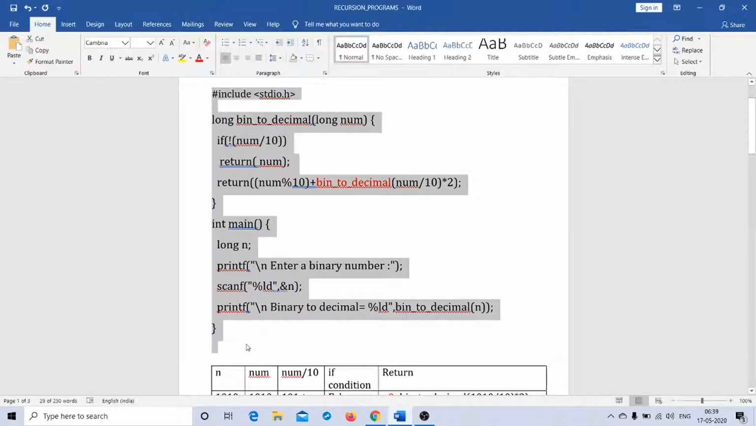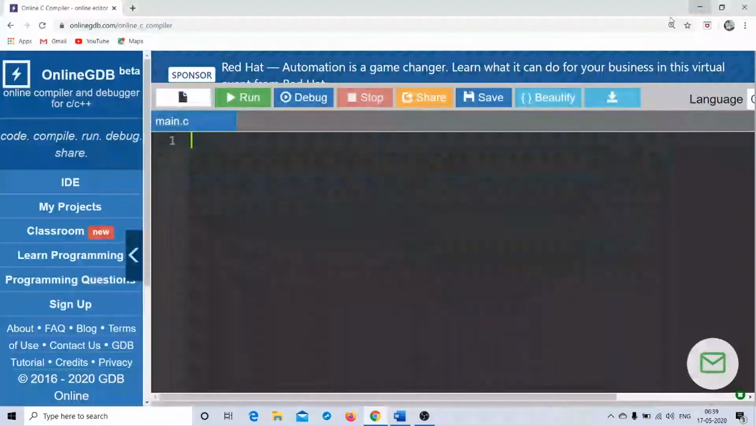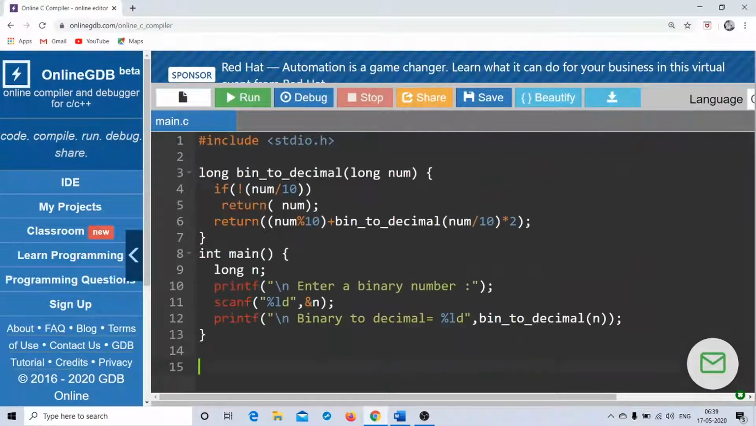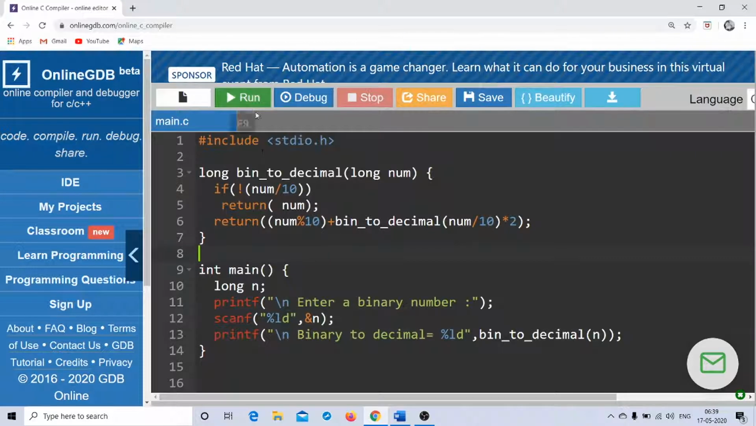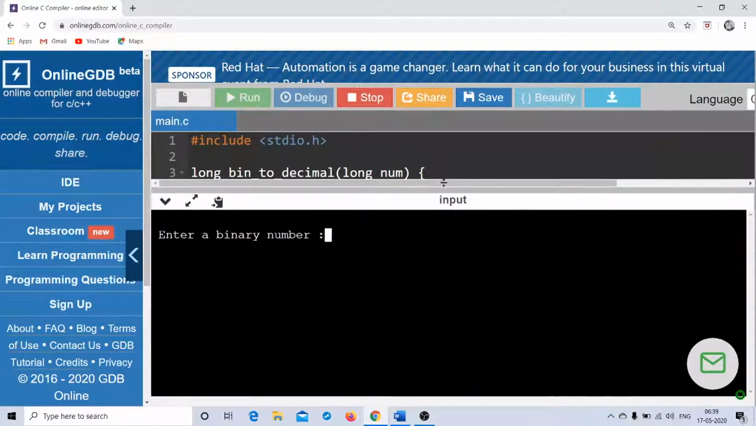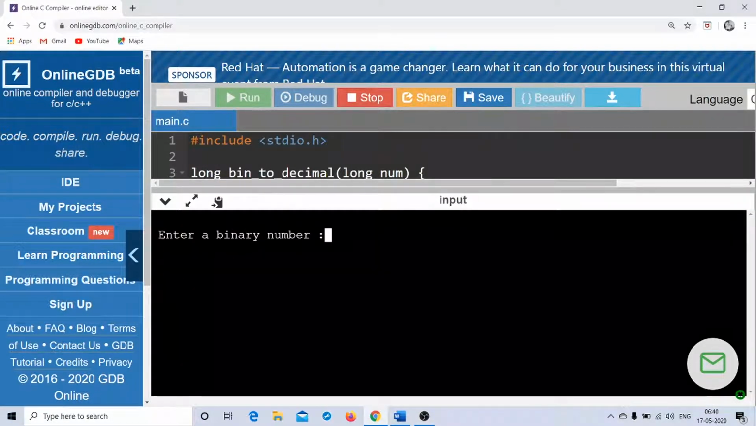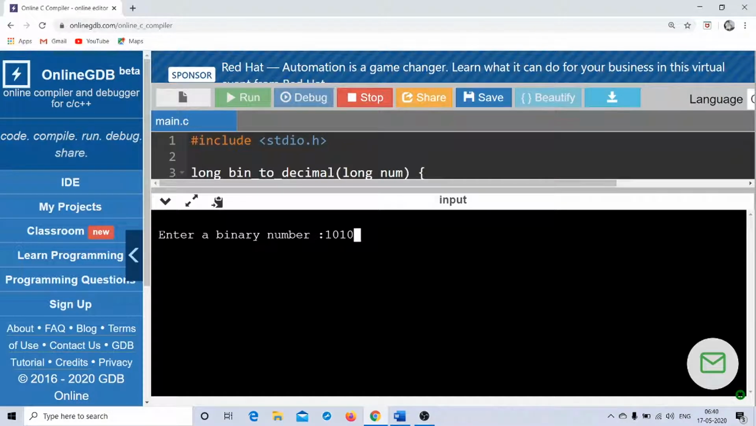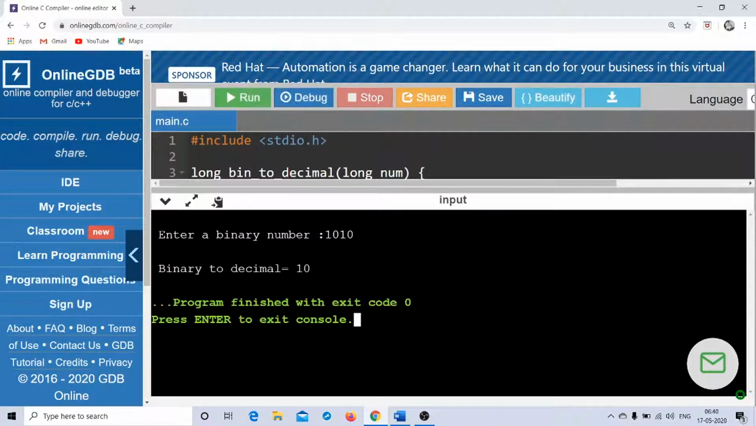So what I'll do is I'll just copy and paste this particular program in my online compiler, which I've already kept ready for you, right? And then let us see how it works. So this is the program that is there in front of you. Let me compile and run the program. So here it is. Enter a binary number. So I'll just say 1010. That's the number we had given as input during our tracing. So binary to decimal is equal to 10, right?